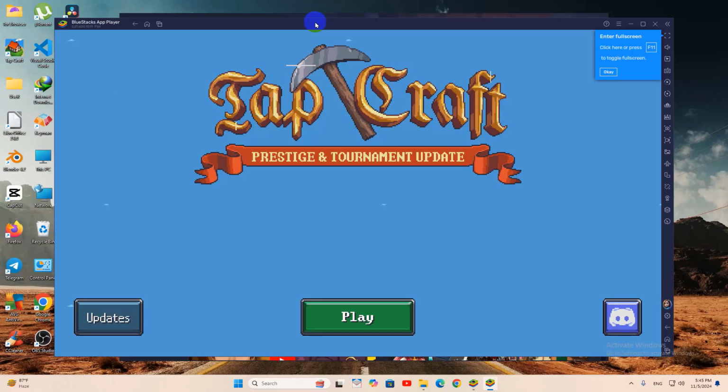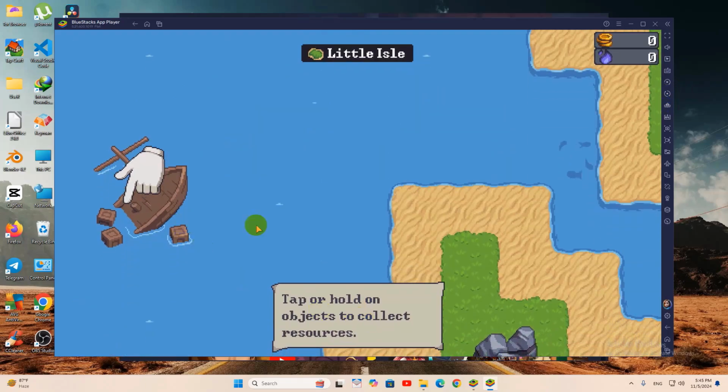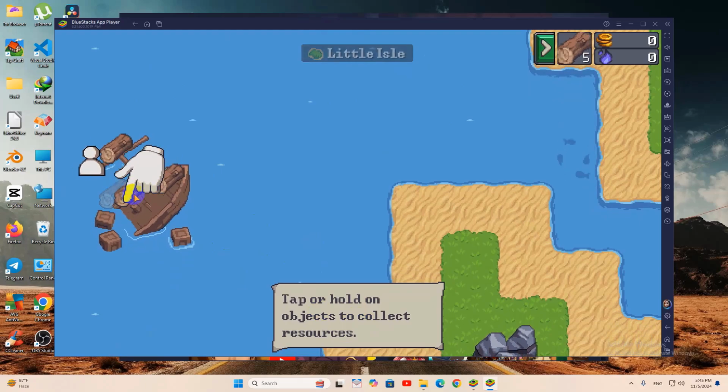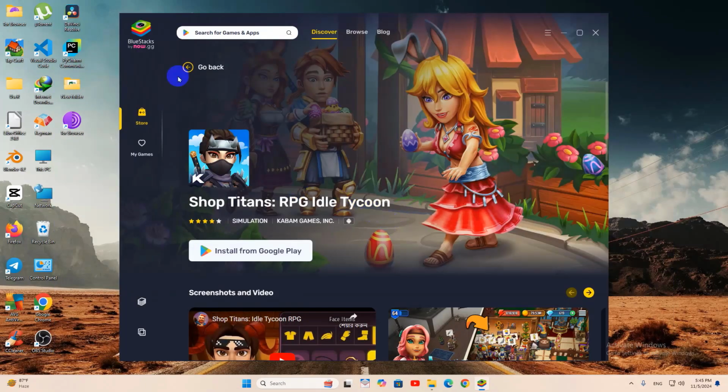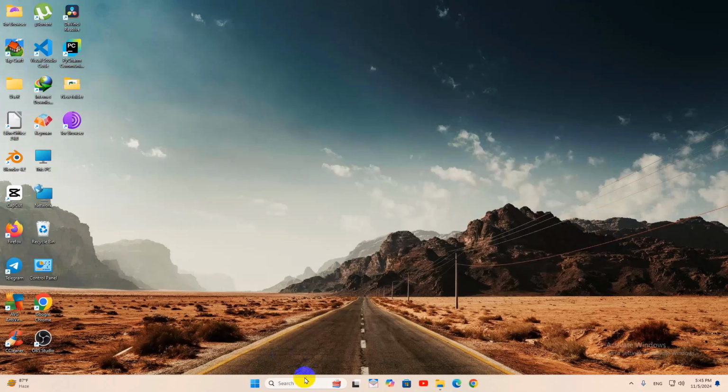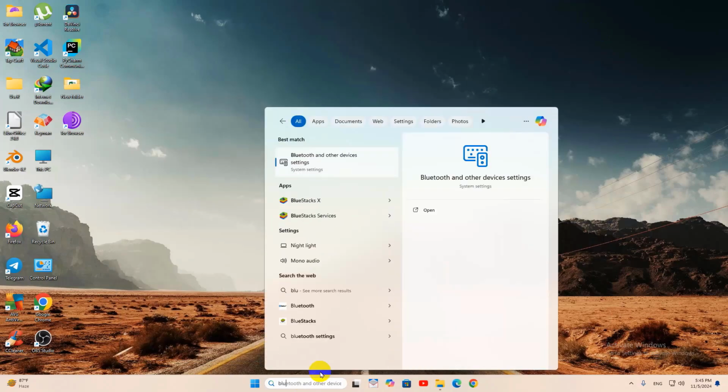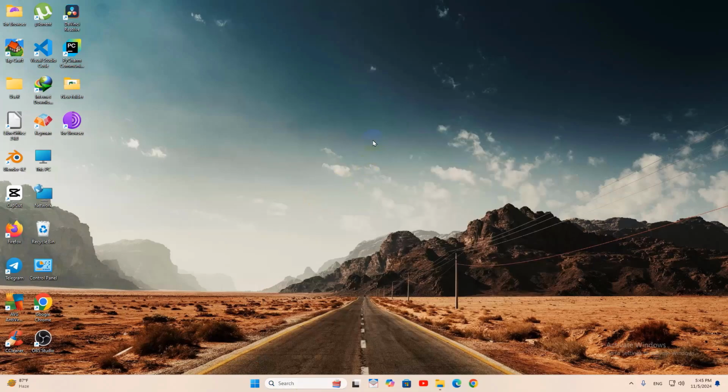There you can see it is showing in the BlueStacks app. If we now click on play, let me just click here, OK. Then if I now click on play, it will load the game. There you can see. So let me just close this, and let me just open BlueStacks again. Let me search here for BlueStacks. There you can see.